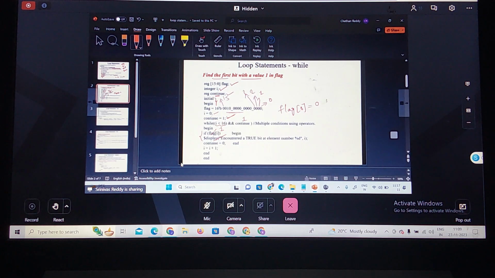So when this position comes, what is this? It is nothing but flag of 13, right? Once flag of 13 becomes true, it is going here. So I am displaying this. Then what I am doing? I am making count equal to 0. When count becomes 0, this condition is false. Once this count becomes 0, then it is coming out of the while loop. Did you understand this program?